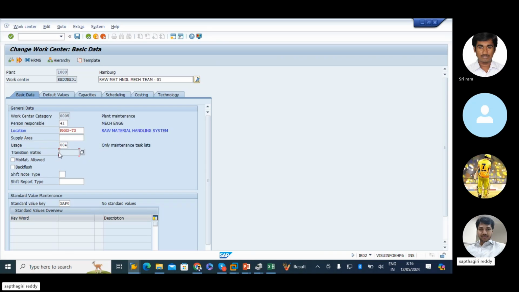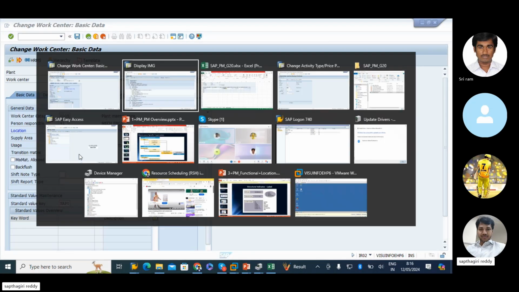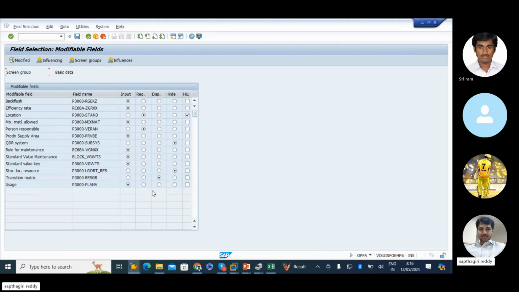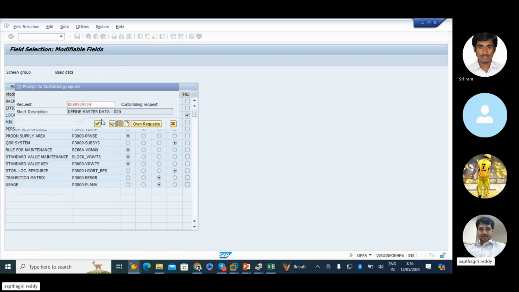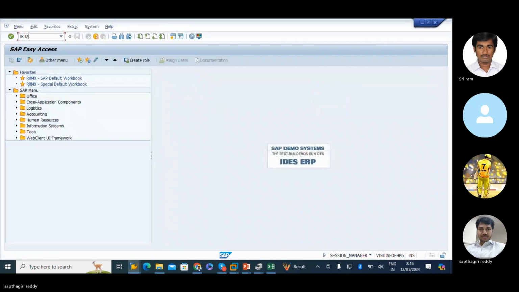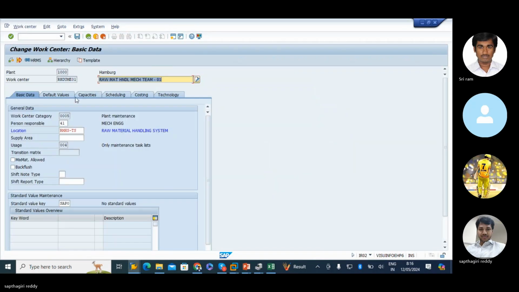If data is already there, what will happen? For this particular work center, this particular data will be there. Or if you go for a new work center, IR01 creation, then it will be blank. Now if I make usage a display field, where is usage? This one, usage, and I'll make it a display field. Already there is data, that is 004. See, now it becomes grayed out. I cannot edit even though I'm in change.